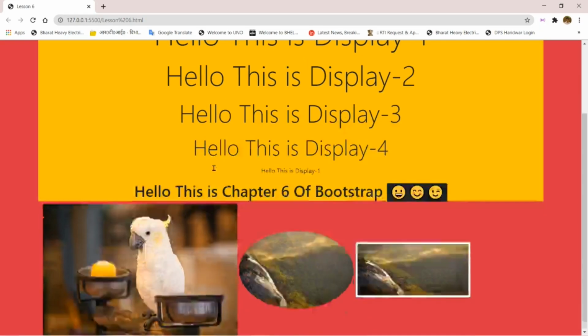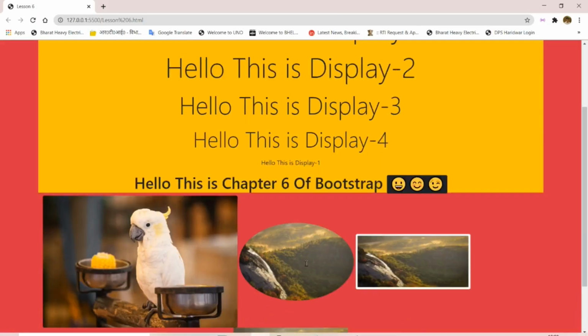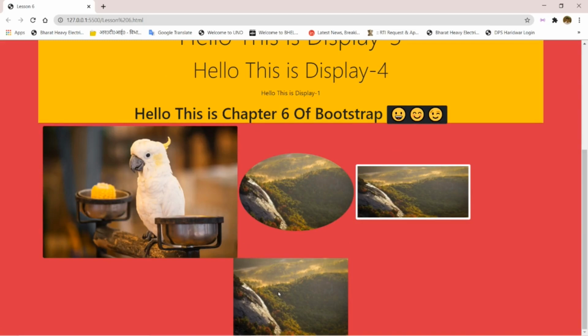Now see, this image has a border. Now let's see one more thing. If we want the image in center, then we have to type here mx, then dash, then auto. Do not type dash after auto, give a space here, then type here d, then dash, then block. Now see, our image is in center.